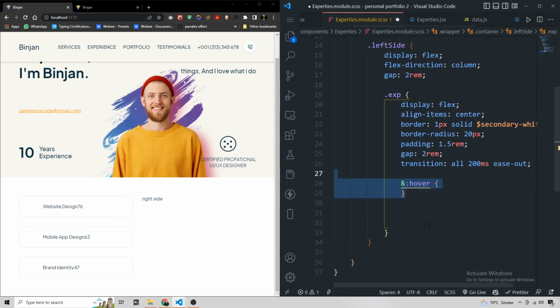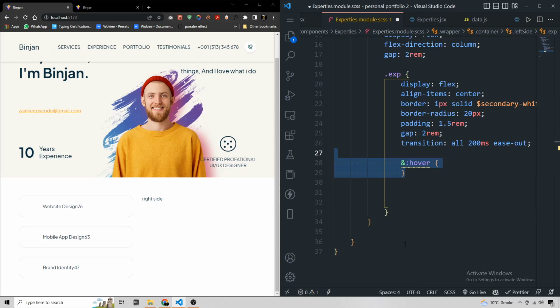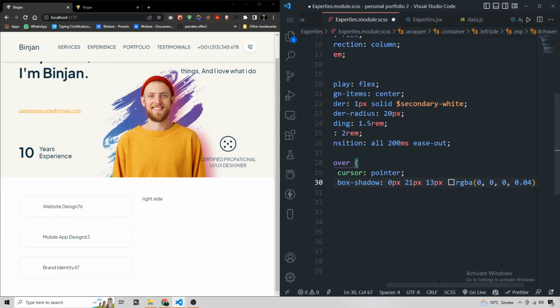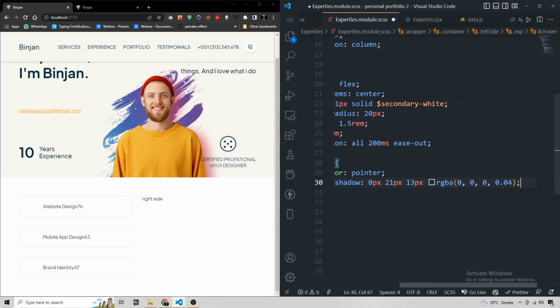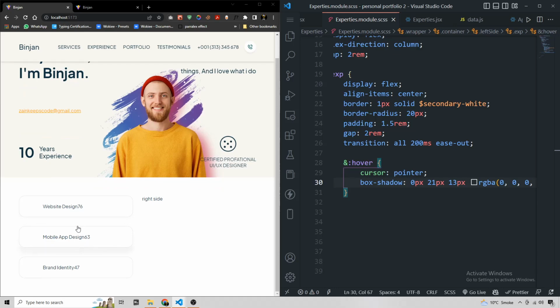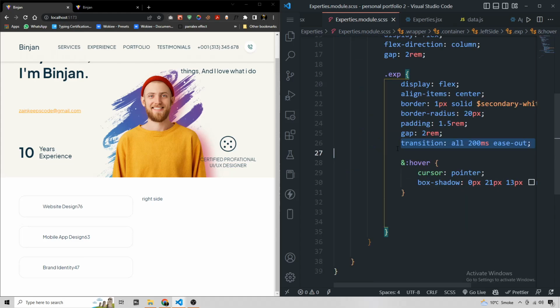Okay, after this, I am saying on hovering each of these experiences, make the cursor a pointer. So now you can see I am having the cursor as pointer on hovering this, and then I am giving a very beautiful box shadow on hovering this. So now if I hover there, you can see a very beautiful shadow which is appearing very smoothly. Why is it appearing smoothly? Because I have given the transition of 200 ms ease out.